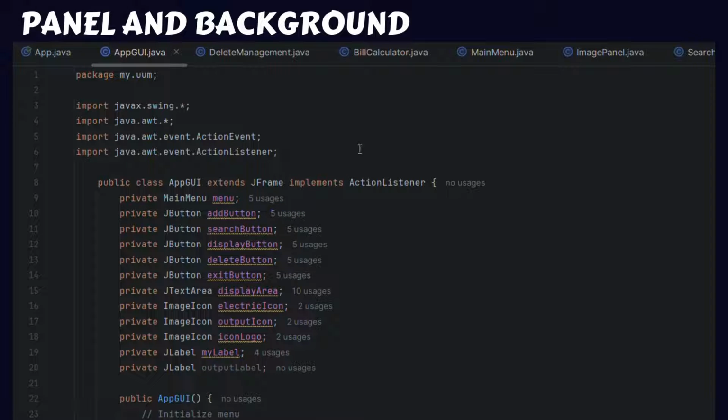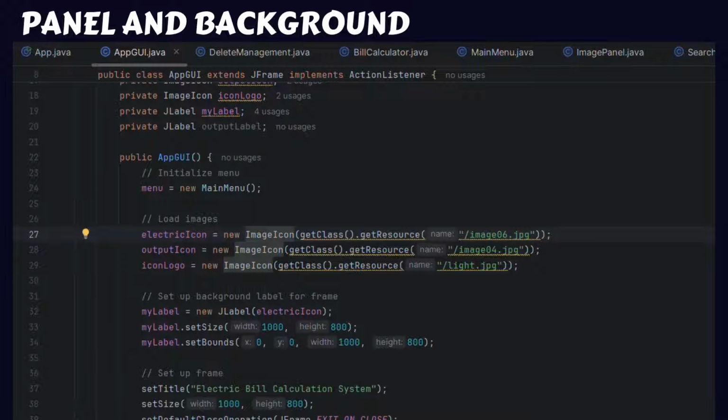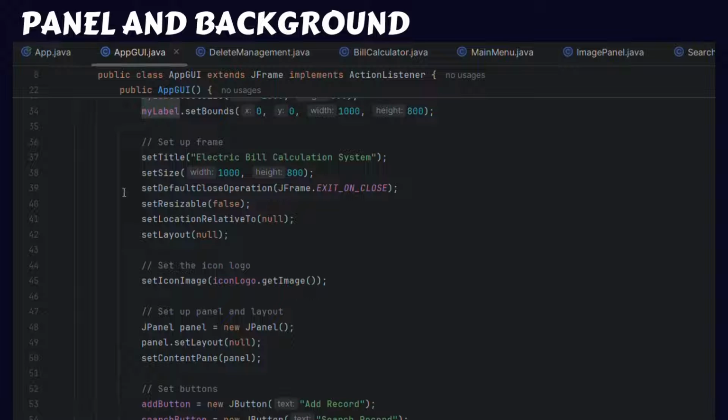So here we can see we have the instance variables, and these are the components and objects used in the GUI. The main menu handles the business logic, while the Swing components such as JButton and JTextArea create the GUI elements. Next, the images for background and icons are loaded using ImageIcon, and then myLabel holds the background image. Now we see about the frame setup. So here we can see we have setTitle, setSize, setDefaultCloseOperation, setResizable, setLocationRelativeTo, and setLayout. So this will configure the frame, and then setIconImage sets the window icon.